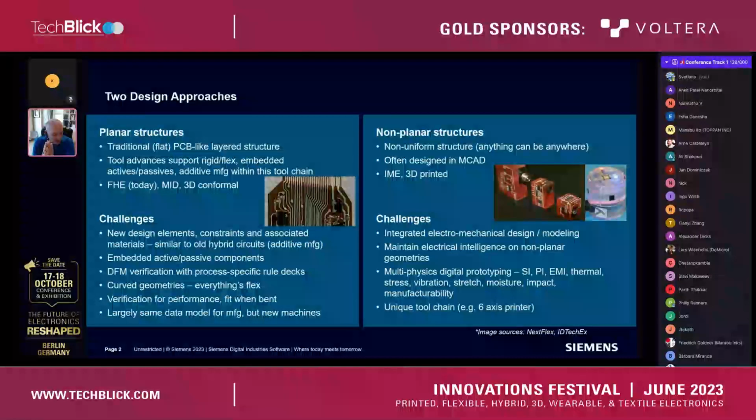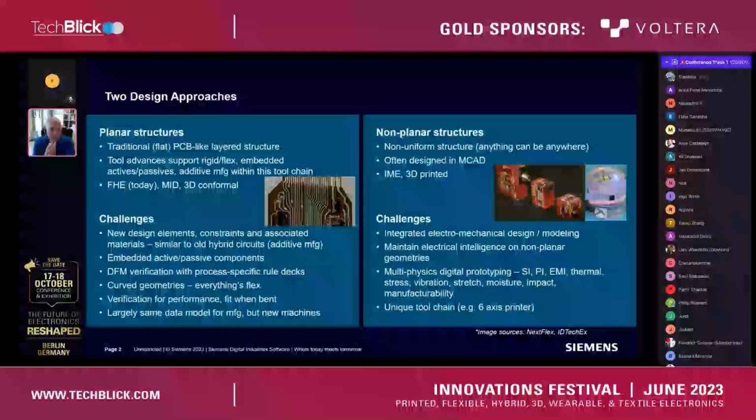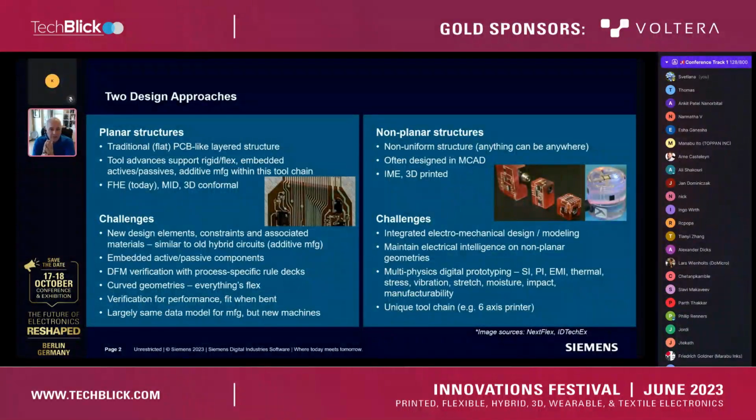But what I just saw that Girish presented, and I know others from NextFlex presented, is mostly planar technology. Planar technology, when you think about your average PCB, it's flat, it's planar.